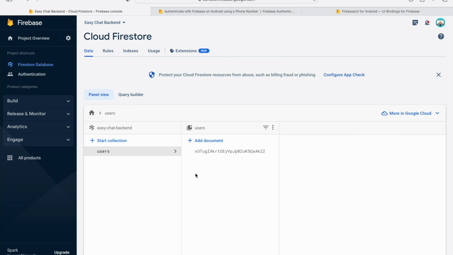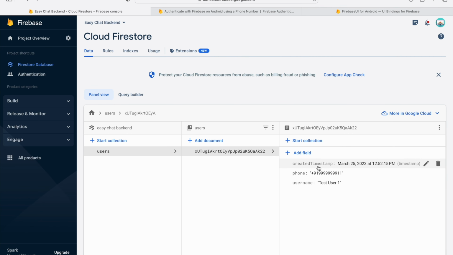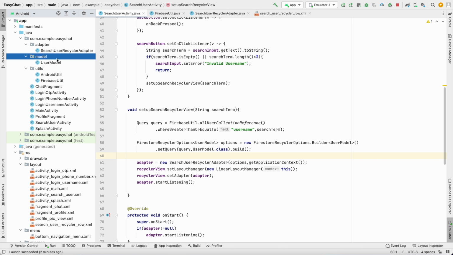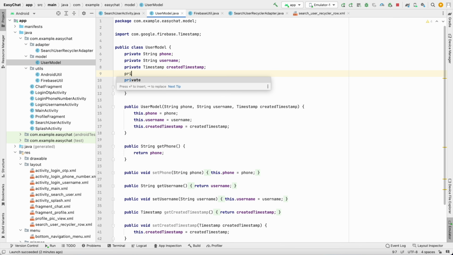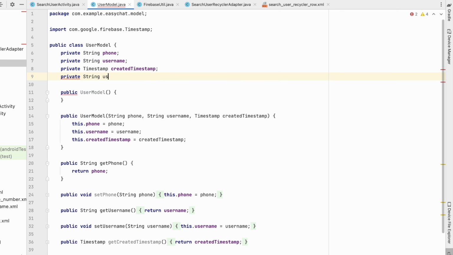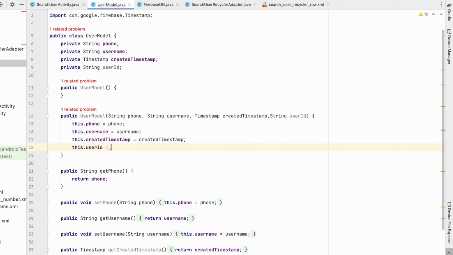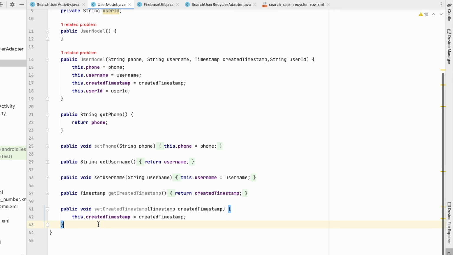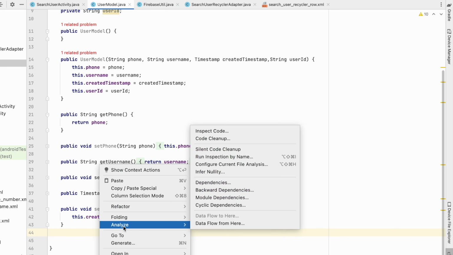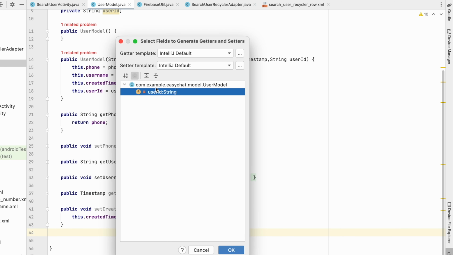Since we have only one user, this is my user, and I can't define that this is my user because we have only added phone, username and create timestamp. We have not added ID for this. So let's change that. Let's go to user model. Also add one more item, that will be our string user ID. So we'll also store user ID from now on. So here string user ID, this dot user ID equals user ID, and also we'll create one getter and setter for this user ID. Generate getter and setter user ID.